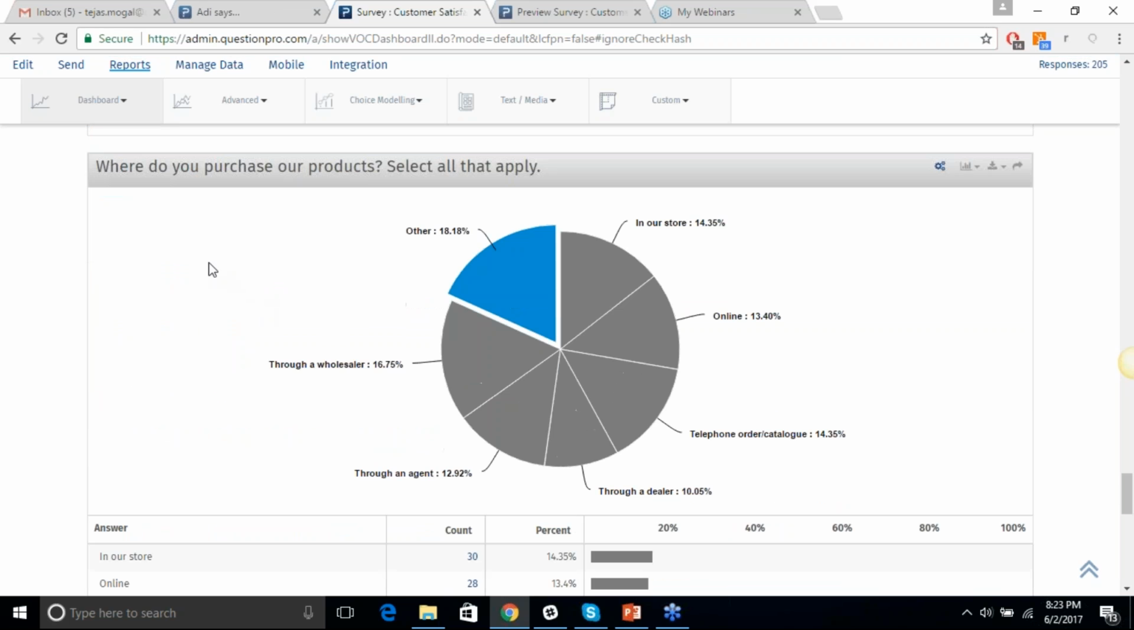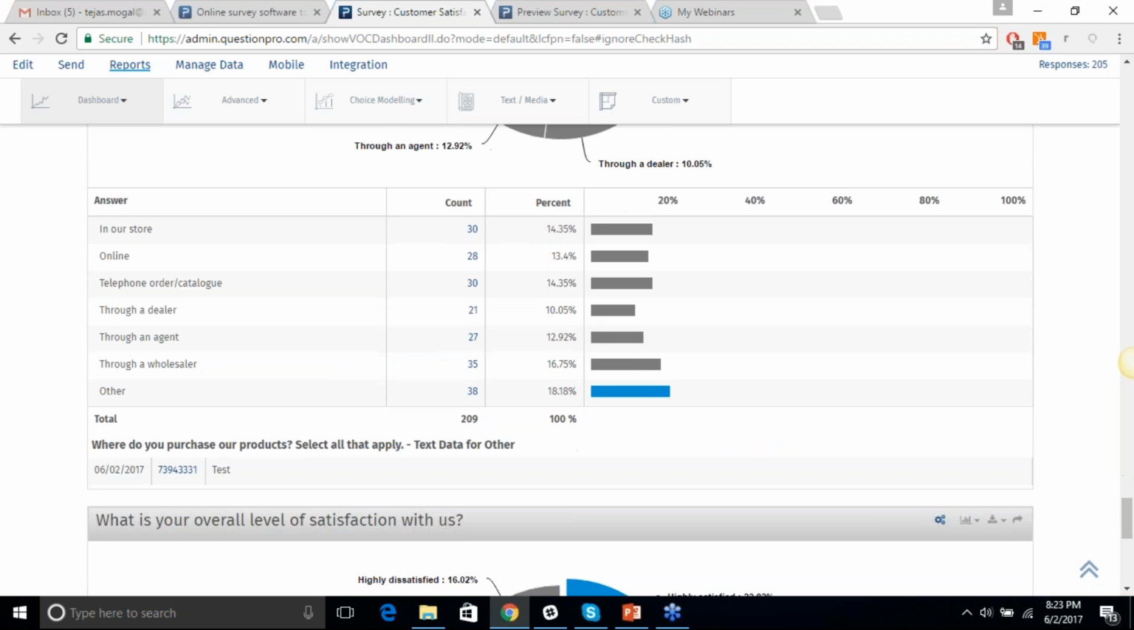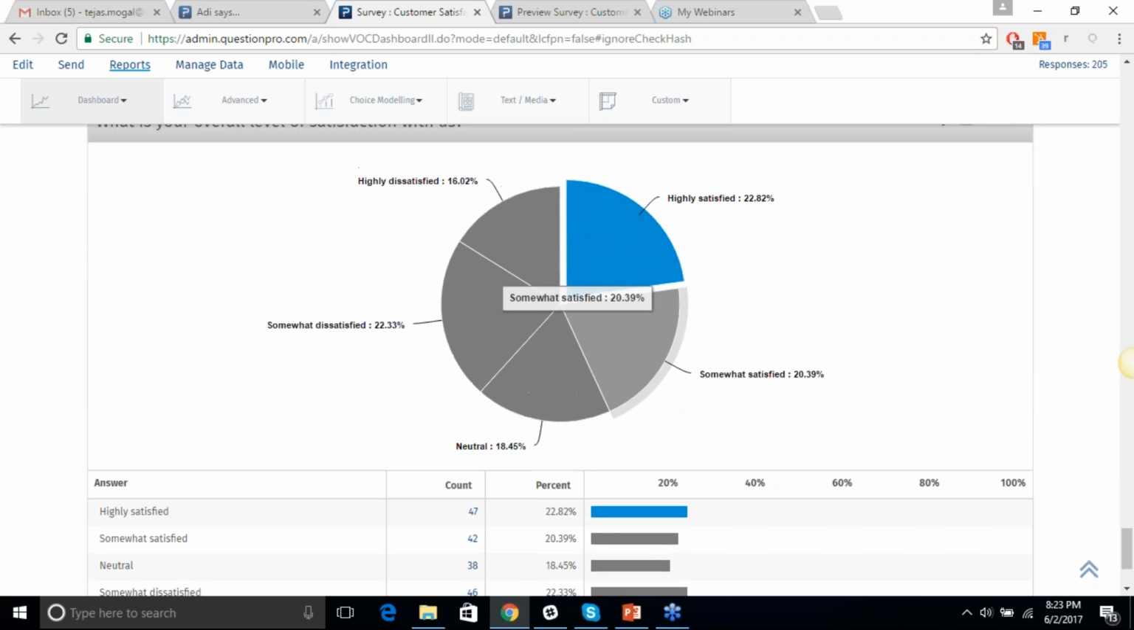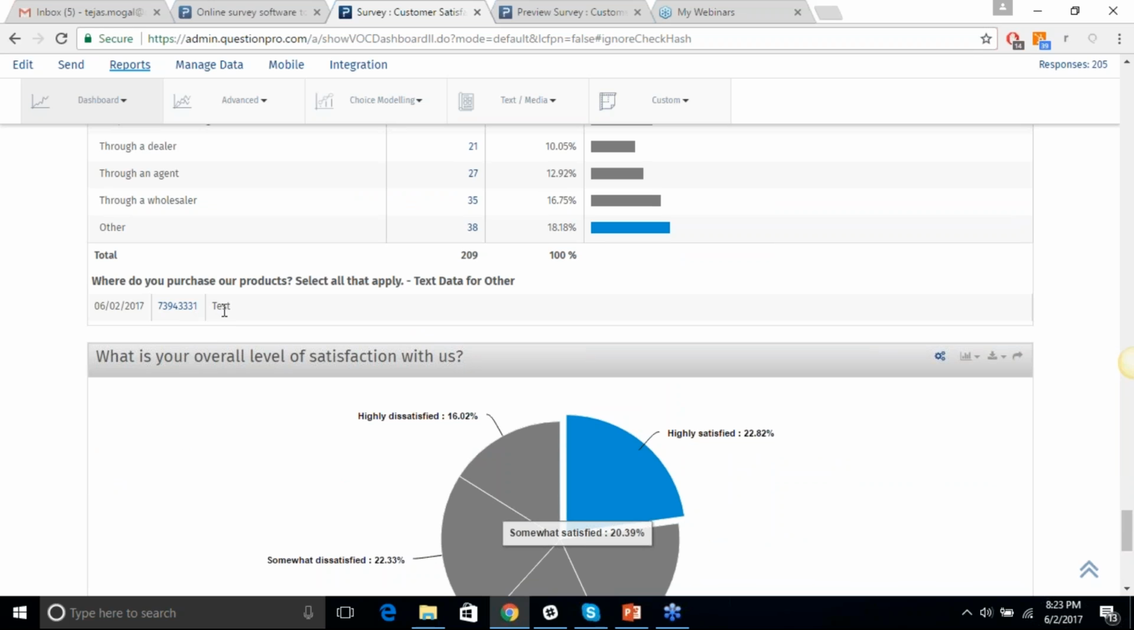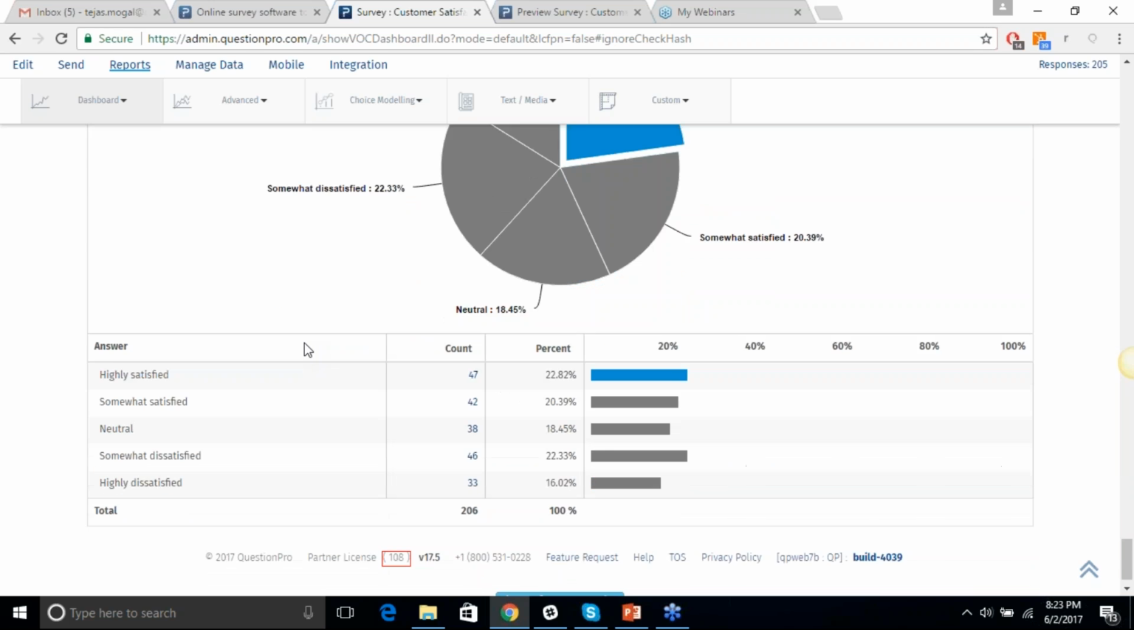Then again, this is a similar question type, a multiple choice question. And there was a dynamic text. You can see the text appearing.